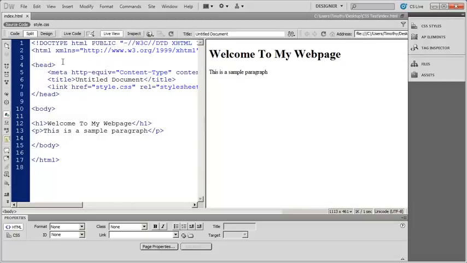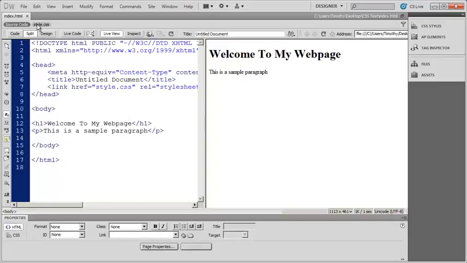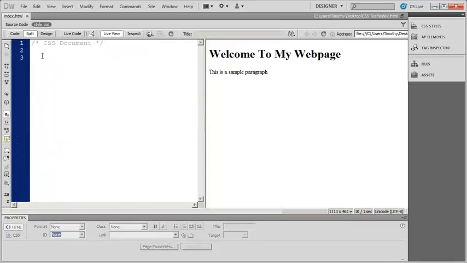If I want to see the code for a different page, like not the HTML, if I want to see the CSS, I just click right there. So now you can see I can go back and forth between my HTML code and my CSS code, and I can still see the way the page appears right over here. So that's a really, really useful feature inside of Dreamweaver when you're learning or when you're trying to see how changes you make in your CSS affect your HTML.